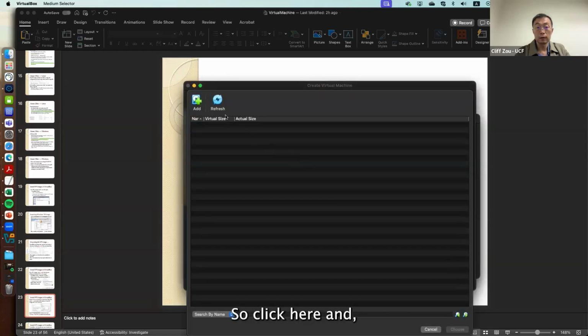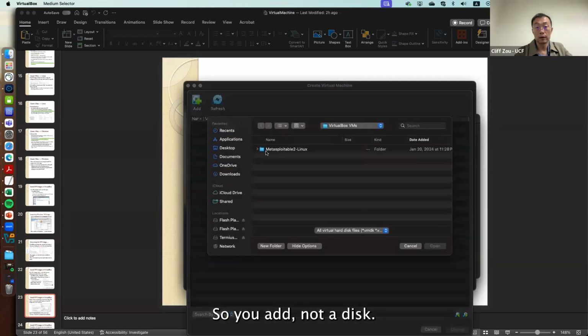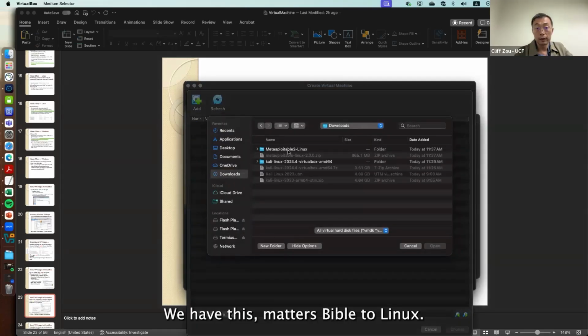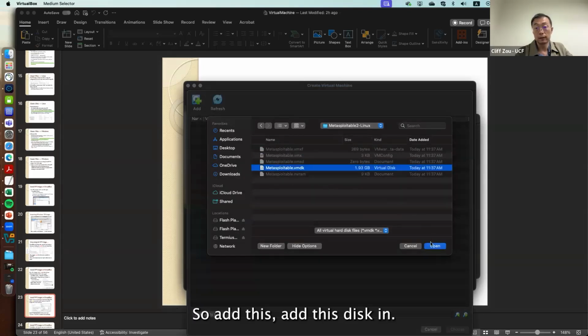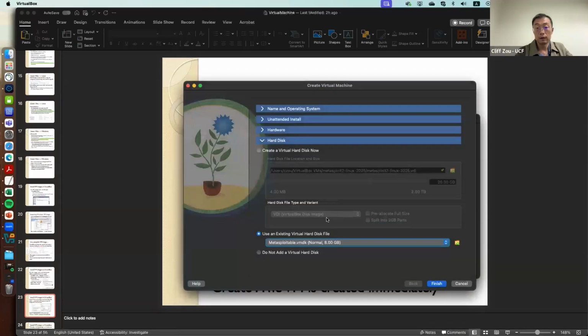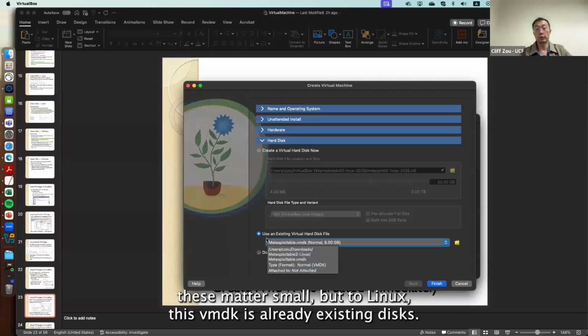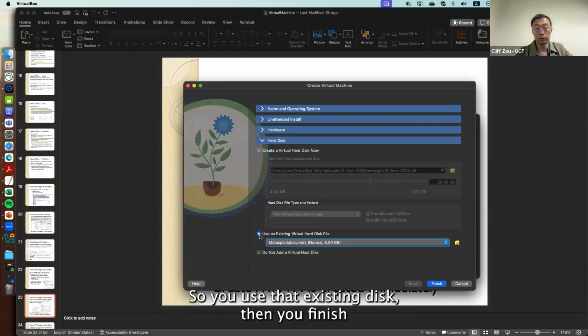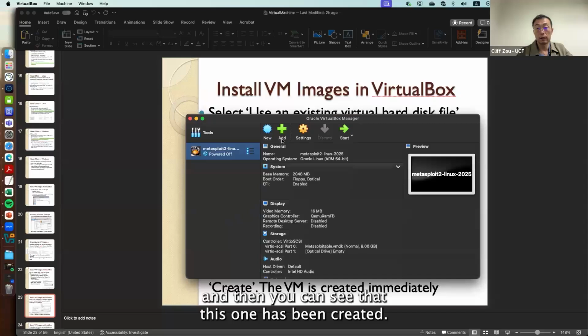So click here, and right now it doesn't have anything on file, so you add that disk. We have this Metasploitable 2 Linux, so add this disk in. Instead of creating a new virtual disk, this Metasploitable 2 Linux VMDK is already an existing disk. So you use that existing disk, then you finish, and then you can see that this one has been created.